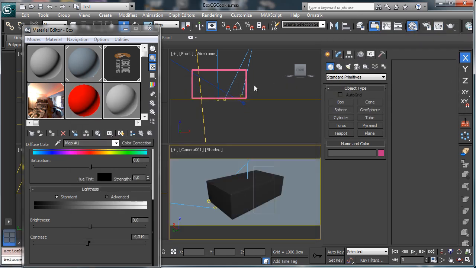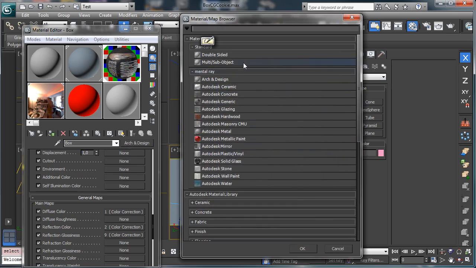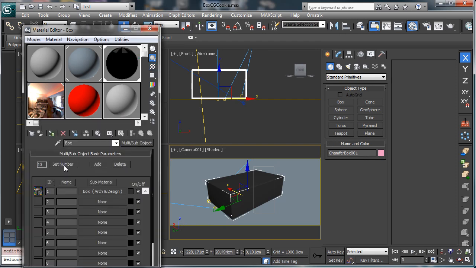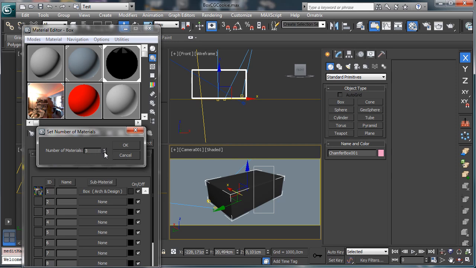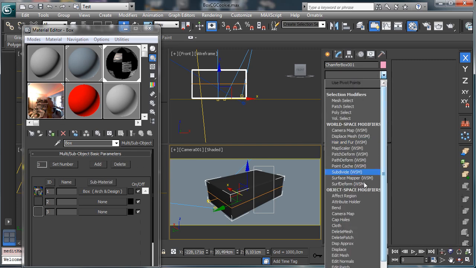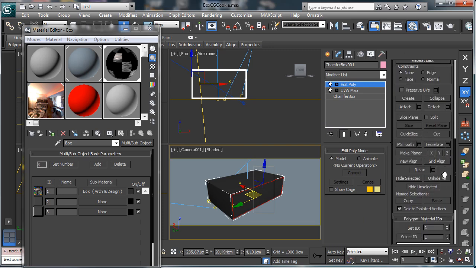Okay, stop. And I like to have something there over the side, and we can use the same map just to have some reflection, and that's all. So we can try to use the multi-sub objects, keep all map, let's say 3, and then we can use an edit poly, and this one can have, for example, 2 for the ID, and this one the 3.